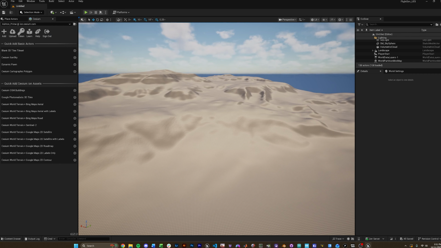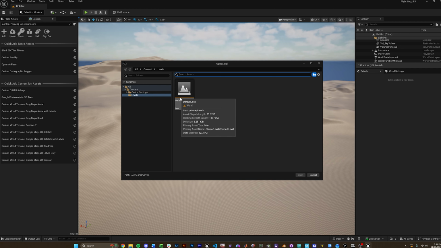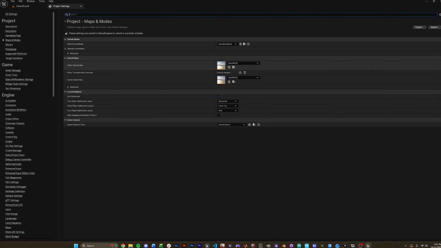Right, this is the default one. So we want to open up our level. So open level, double click. And let's do this really quick. Go to edit, project settings, maps and modes. And we're going to set that when we open up the editor, it'll open up the map we created instead of this blank open world. Same thing with this one. This is when you package your game, what level it's going to open up first. This is going to differ if you want like the game to open to a main menu or something like that.